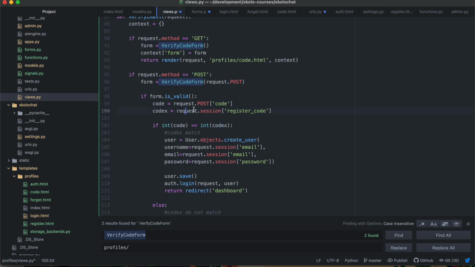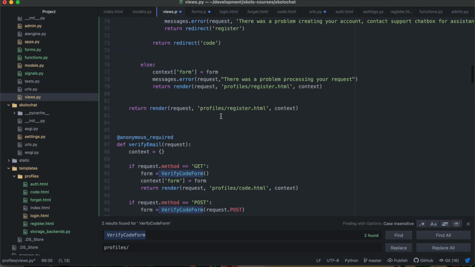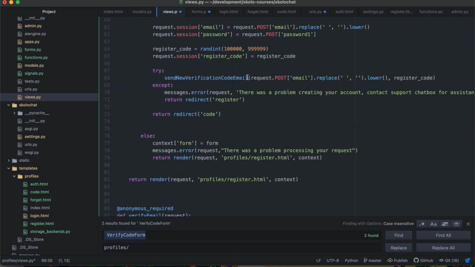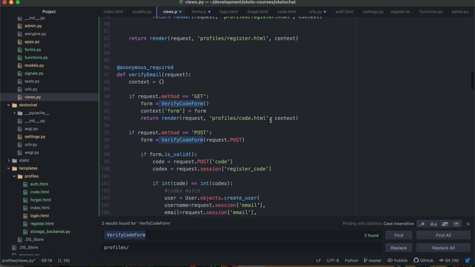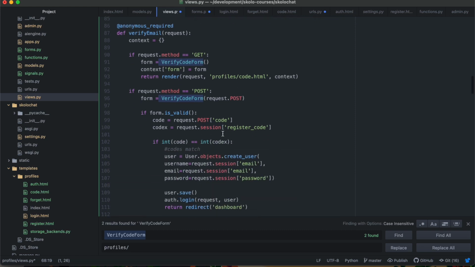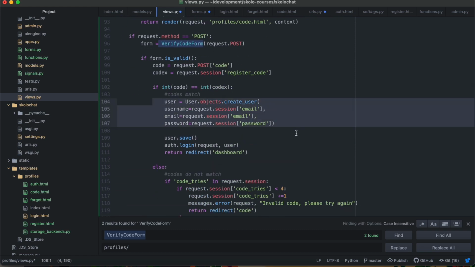So we get the code from the session, and we get the code from the form which the user has inputted. They would have inputted it because they would have received it from their email. I'm still going to go into the code for writing this email later. We'll get to it, but I just want to go through the view functions first. So the codes match. If they match, then we create the user profile.